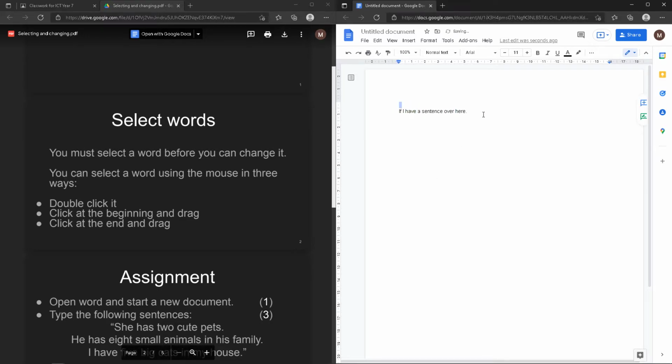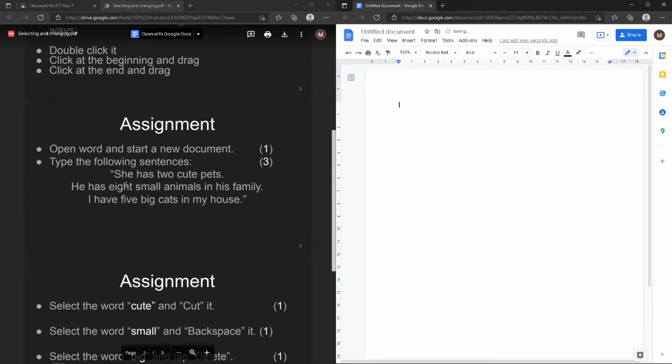Okay, so we're going to do our assignment. The first thing is to open Word and start a new document. Not all of us have Microsoft Word, so if you have it, you can open it. Otherwise, you can just open this untitled document. And we need to type the following sentences.